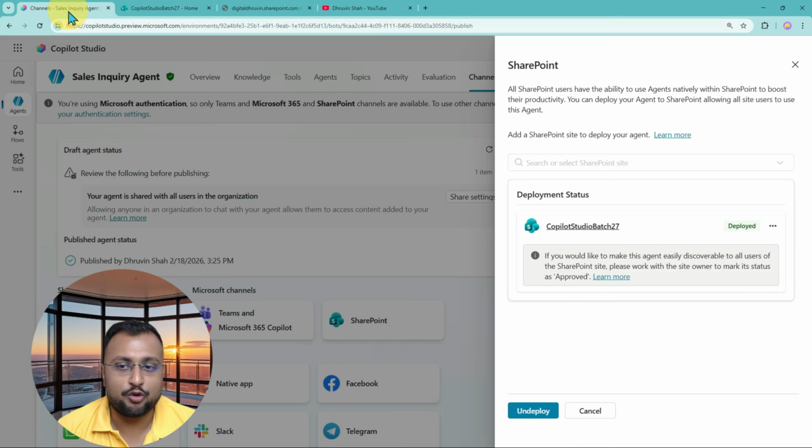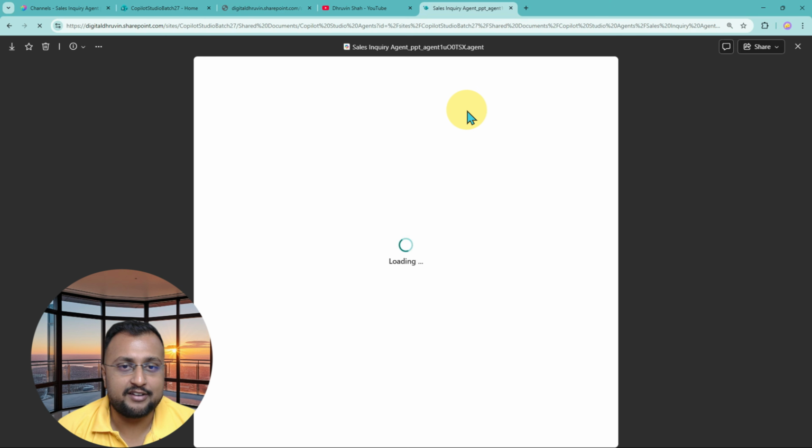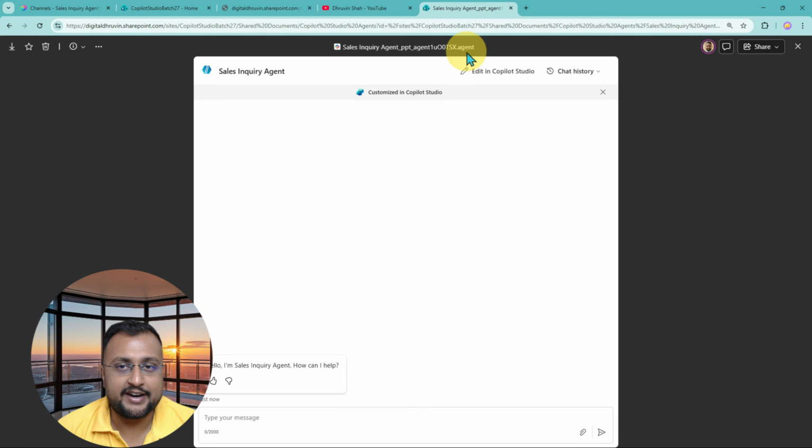Perfect. And even if you go to the Copilot agent and click on copy agent URL, and if you just paste that URL somewhere in your browser window, this is how it will look and behave. So this is how it is looking. It's just providing you this kind of agent file. That's pretty much it. And this is how it looks.